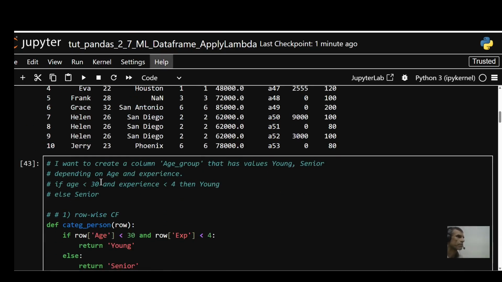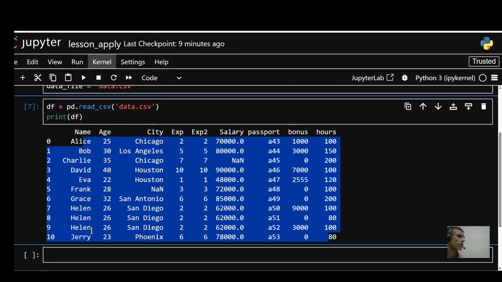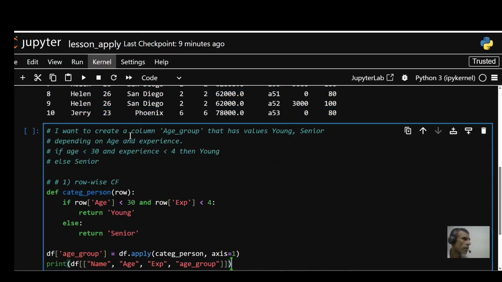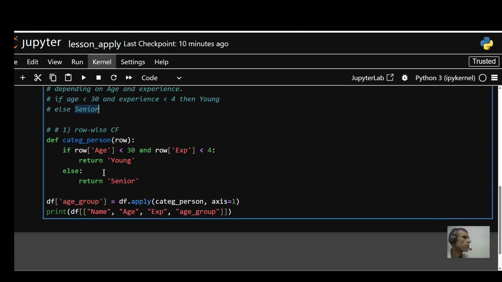Let's say you want to create another column called age group, and this age group is going to contain two values, young or senior, depending on whether the person's age is less than 30 and experience less than 4. If the age is less than 30 and experience less than 4, then the value is going to be young. Otherwise, we're going to put senior. That's what I want. In this case, I'm going to perform a row-wise custom function. Basically, I'm going to go through each and every row, and if for that particular row the age is less than 30 and experience is less than 4, it's going to return young. Otherwise, it's going to return senior.